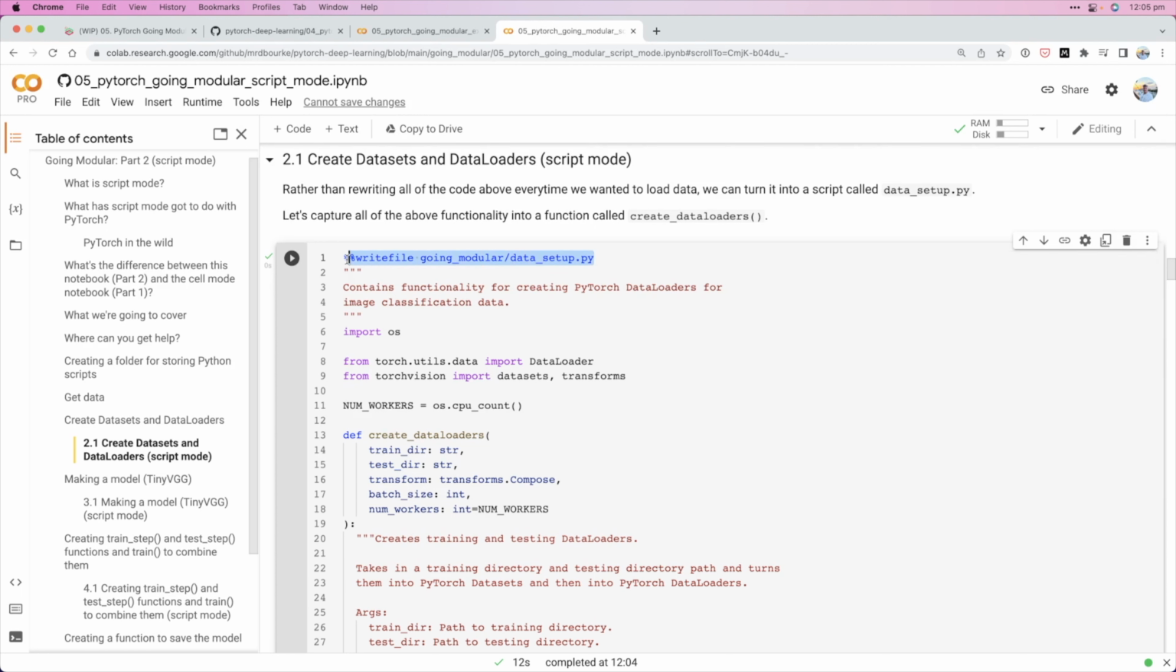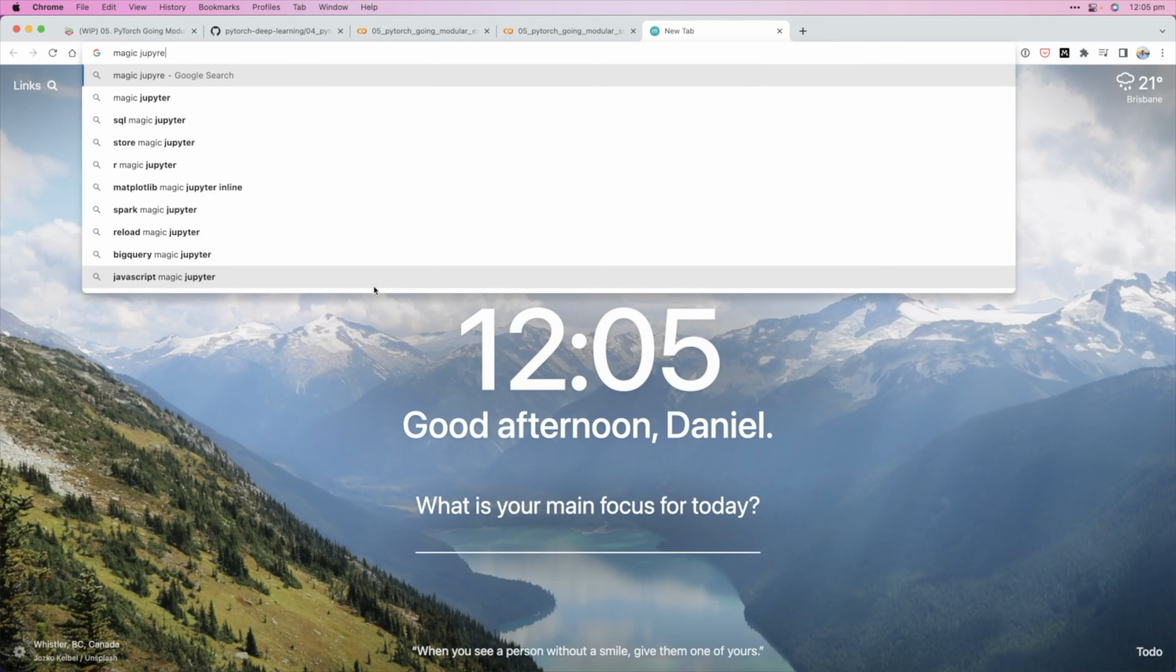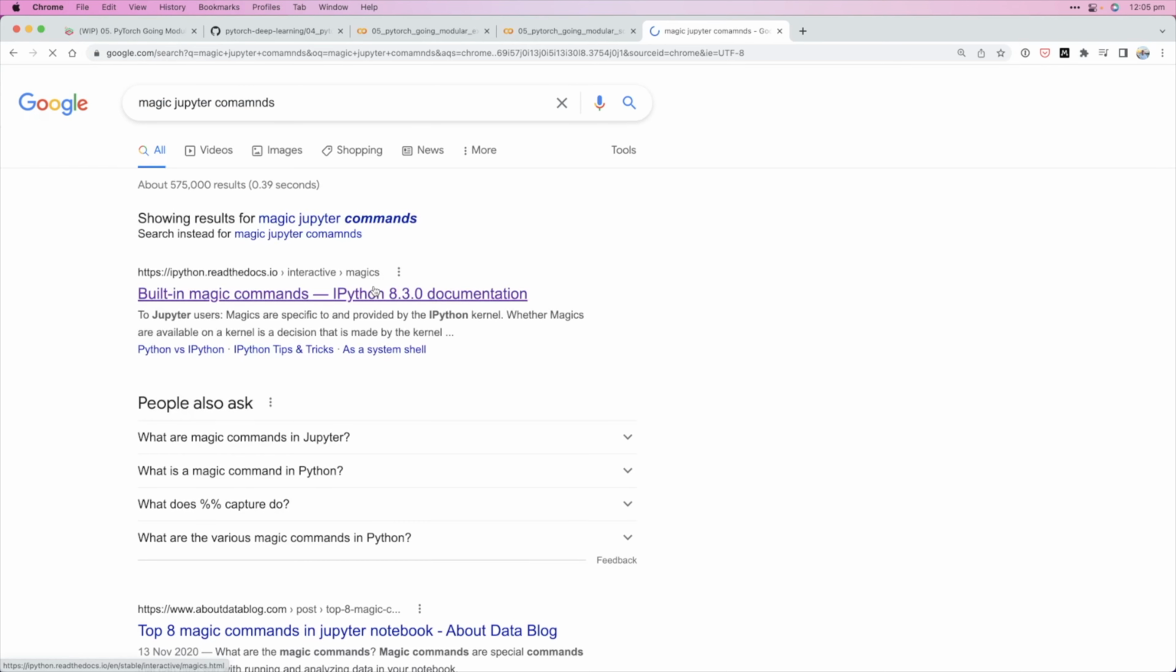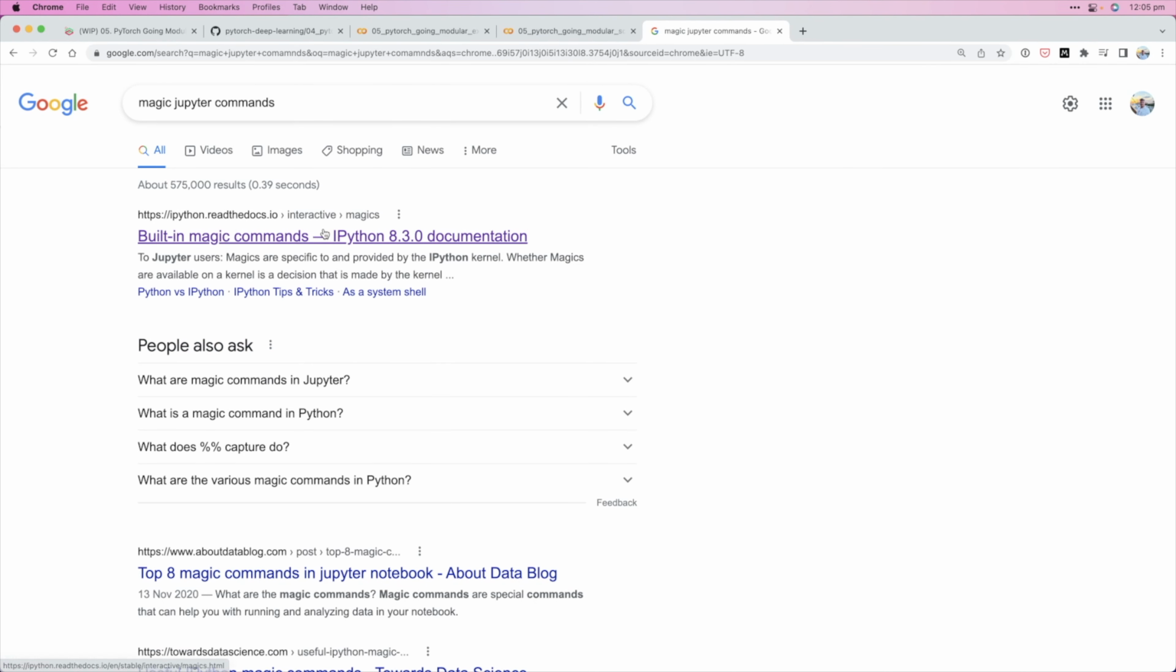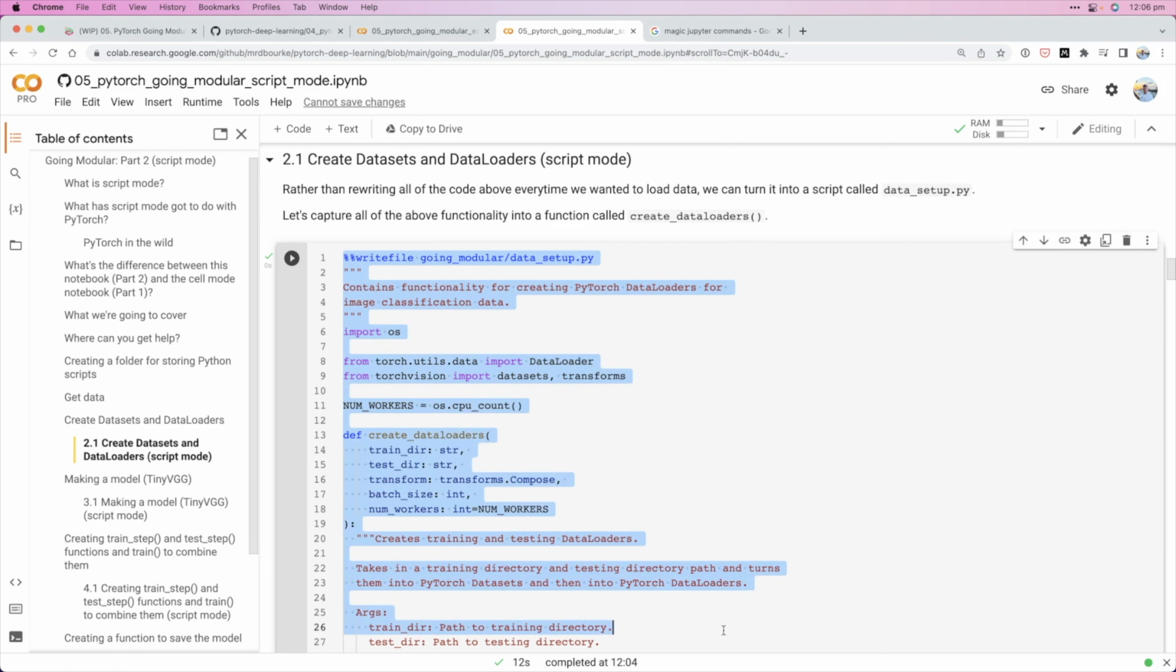Now this is a magic Jupyter code. You can tell it's magic because of the percentage here. And then if you want to find out magic Jupyter codes, Jupyter commands, you could go like this. Beautiful. And there's a whole documentation on what they do. I'll let you read into that. However, what this is going to do is write all of the code in this cell to a file called datasetup.py.